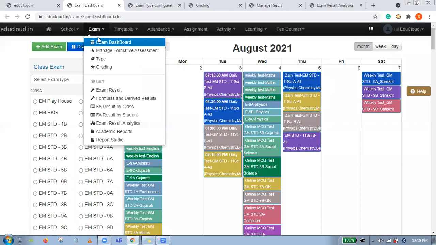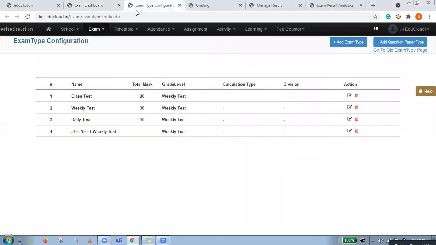And from this exam menu, there is a third option called type. So that is the exam type configuration. When I click on that, I'm getting to this dashboard of exam type configuration. In this exam type configuration, I have a couple of exam types. So what are these exam types? How will they benefit us?